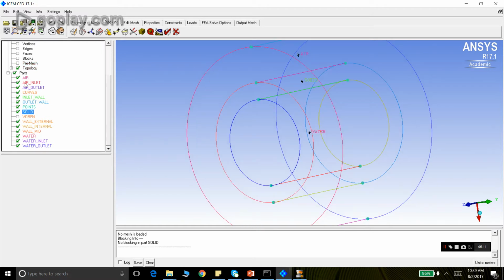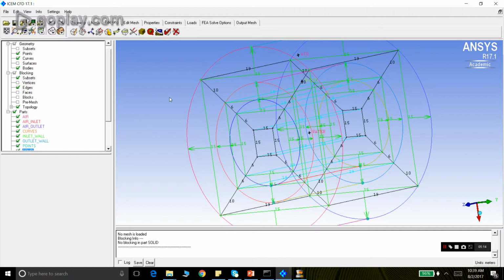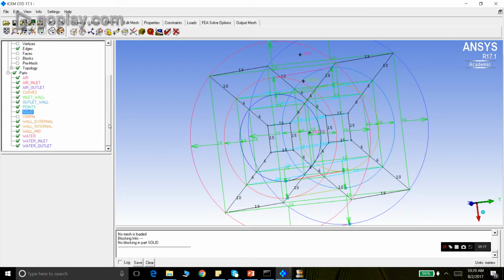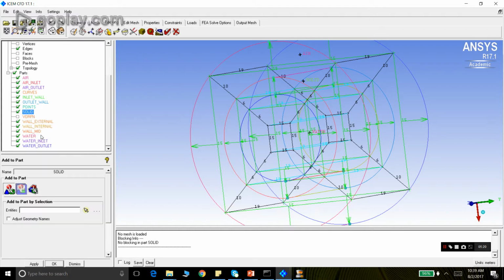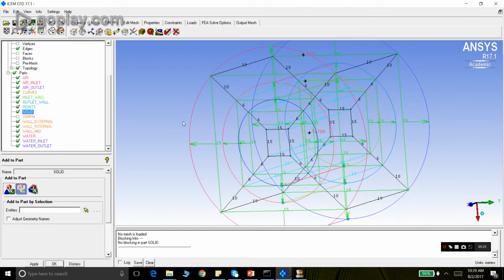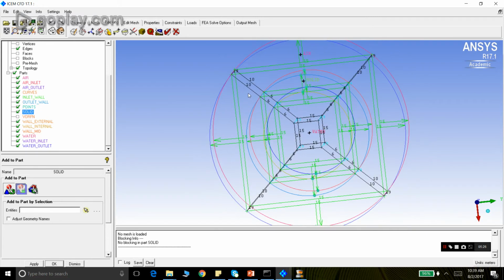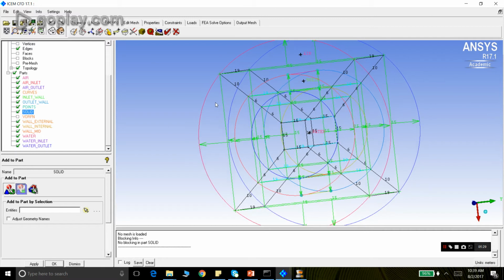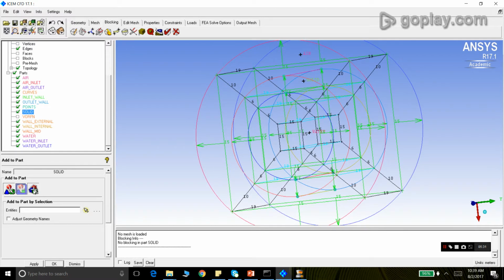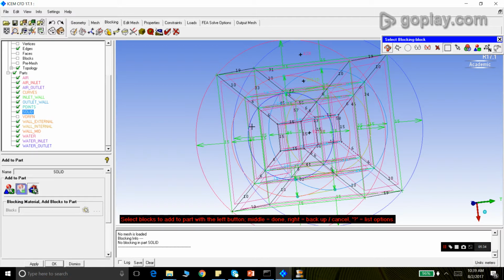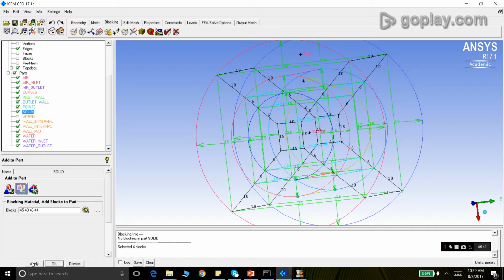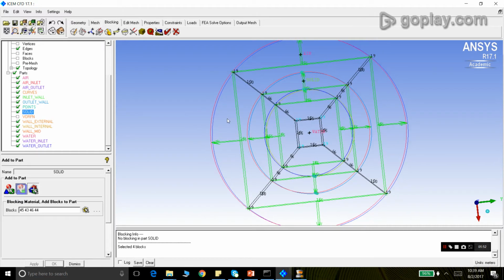Let's switch off the pre-mesh. Let's switch on the edges, and in solid part we will do add to part. Click here, click here. We selected the centermost, the central blocks. We are going to add them to solid, and we say apply. So the central blocks are added to solid.